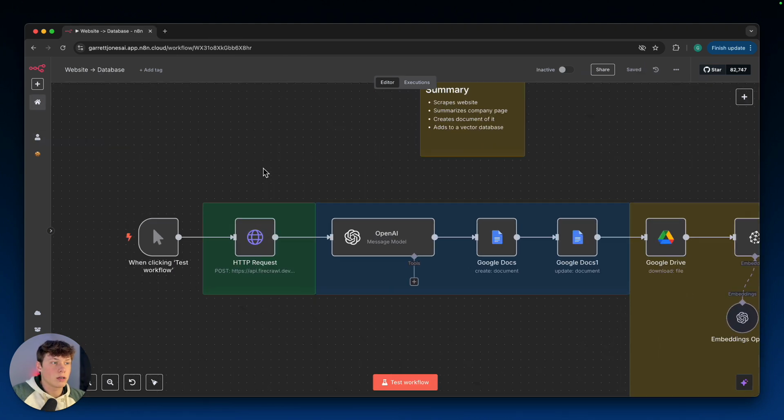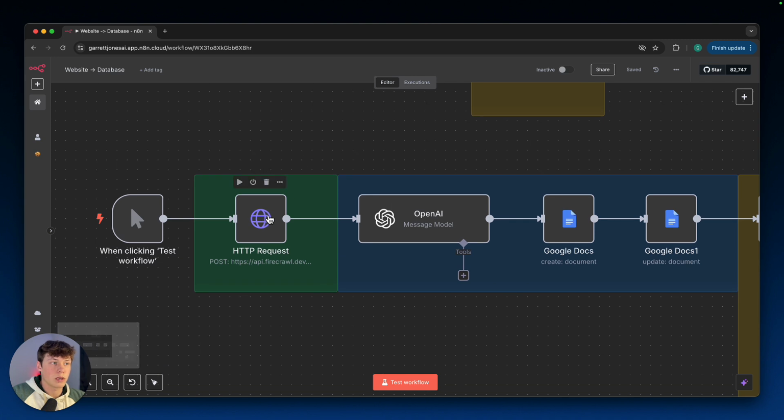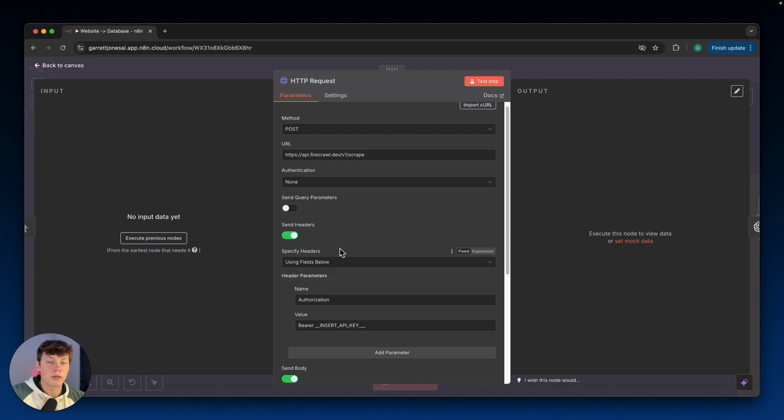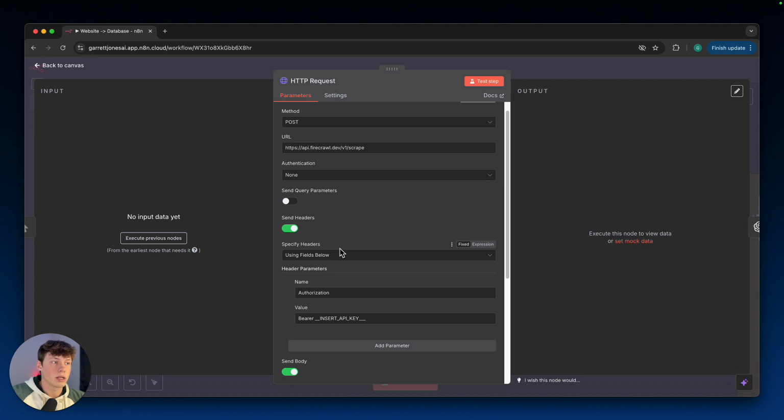So we can start by looking at this HTTP request. Now this is going to be the step that is actually scraping the website. To do this, we're going to be using a platform called Firecrawl, which I'll show you in just a second. But first I'm going to walk you through a little bit of what is actually happening inside this node.